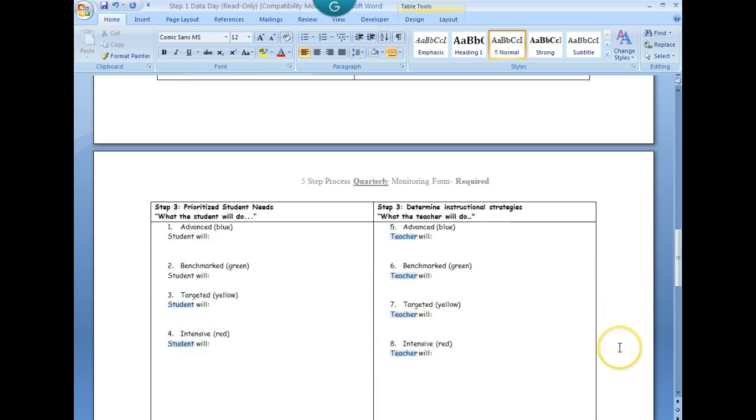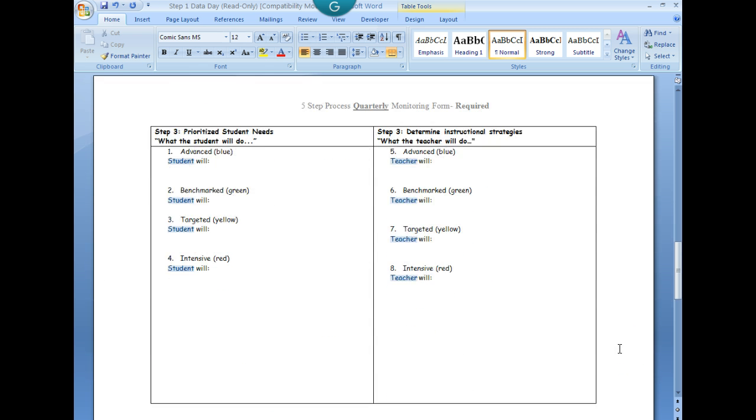We're going to go to step 3. Step 3 is where, after you have determined what that learning target is, what your baseline data is, and what would be student mastery, now we're going to be talking about the instructional strategy. This is the meat of the 5-step process. So in step 3, we are going to be talking about what the student will be doing in order to refine or meet that learning target. What will the student be doing? Some teams have determined that they will do it by cohorts: advanced, benchmark, targeted, or intensive. Some teams determine that it's going to be whole group. That is totally based on the team's decision.